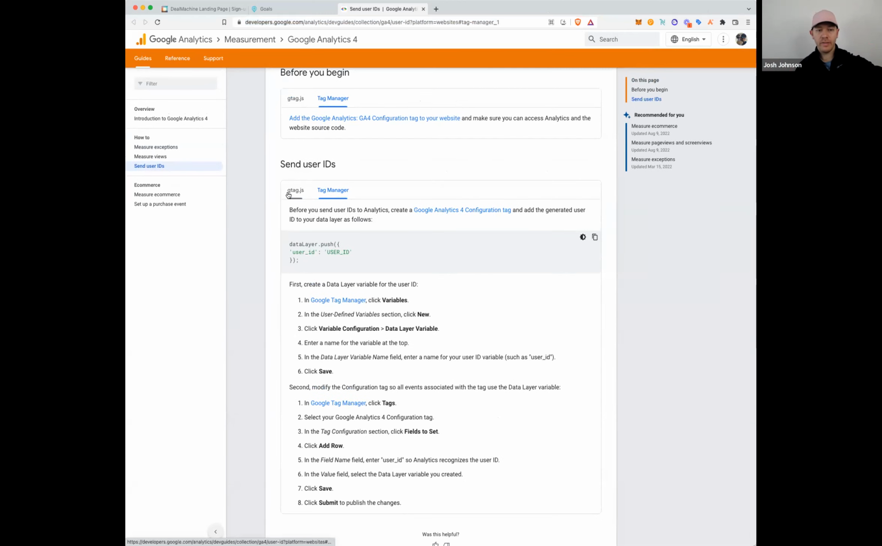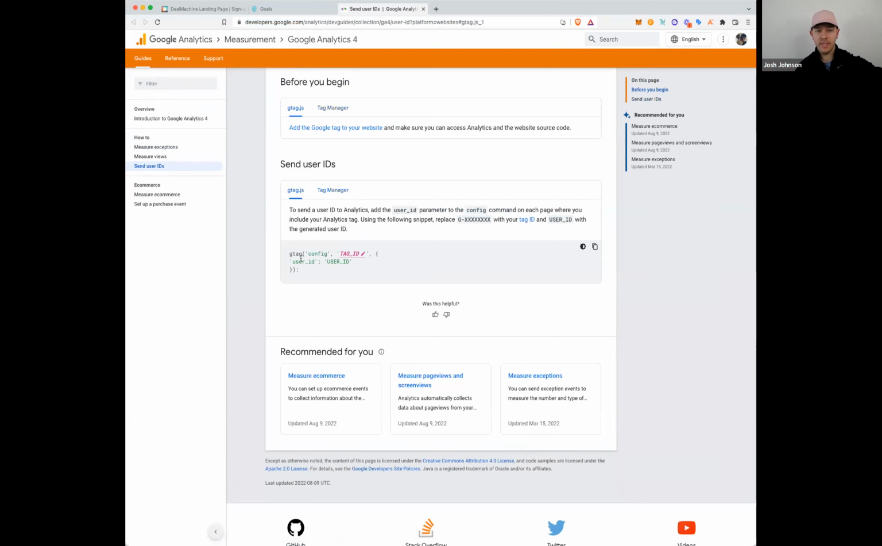The normal way to do this is in the header tag, to actually have the user ID passed in at that point. And so I'm grabbing from the DealMachine system the user ID that we would want to use already, and it's stored locally in their record.